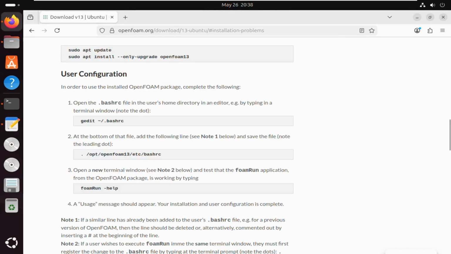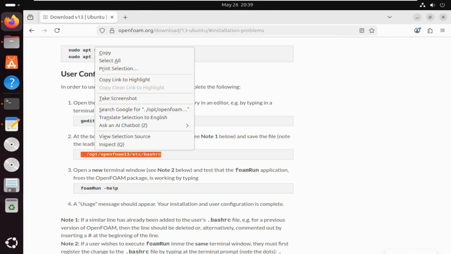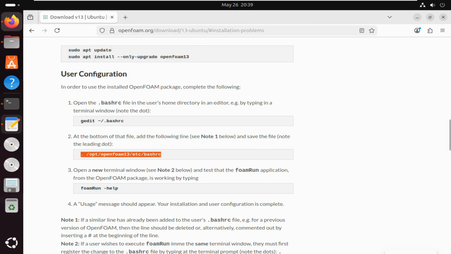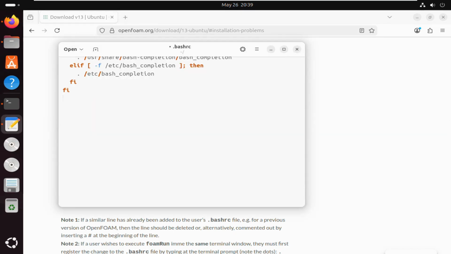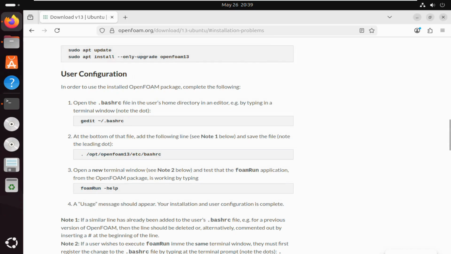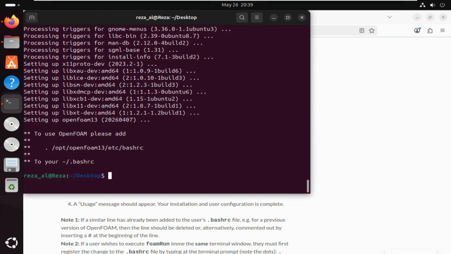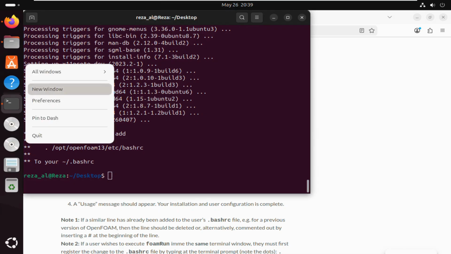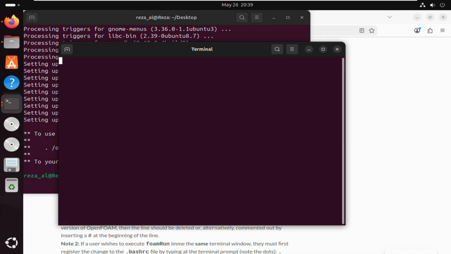Then at the end of your file, just copy and paste this line here. Ctrl S. It's been saved. Now it's quite weird. Okay, yeah, there was a delay in the terminal.